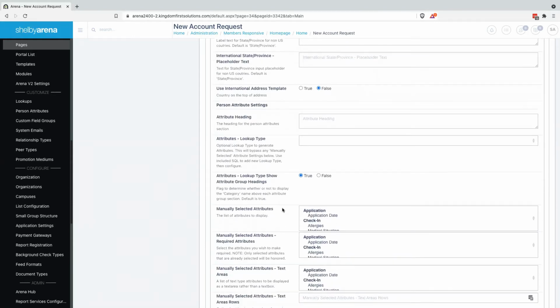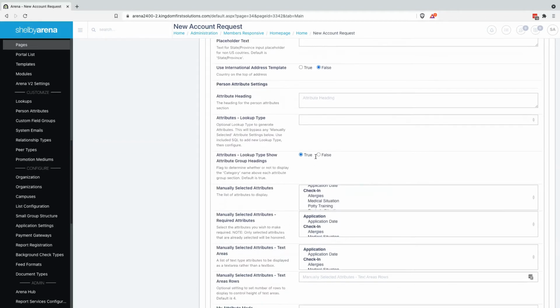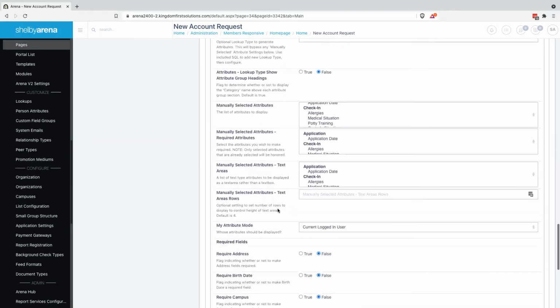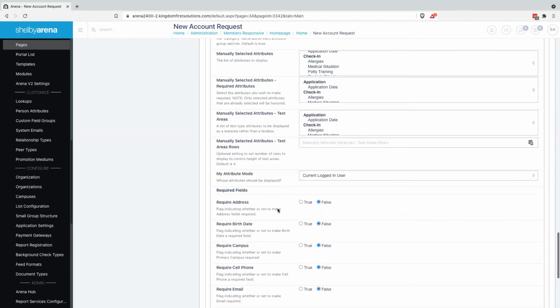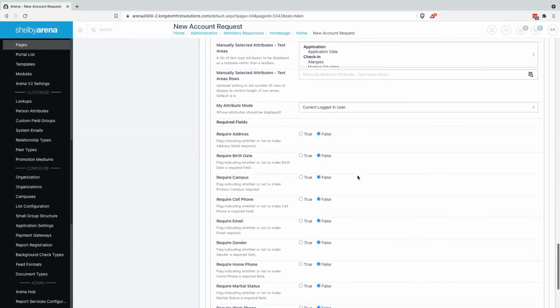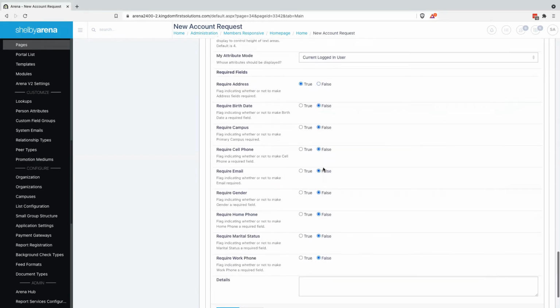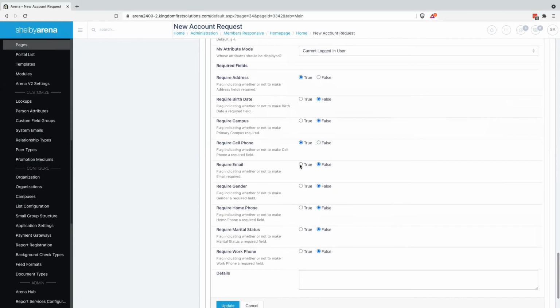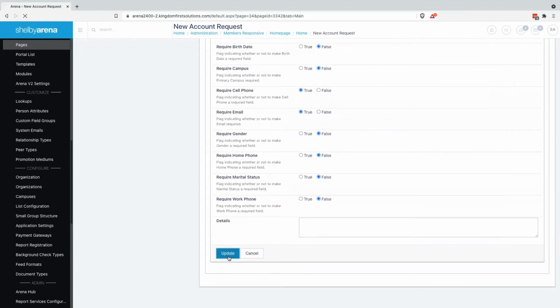And then you can include some person attributes. I'm not going to do any kind of attributes because I just don't want to bring those in right now. Require address. I'm going to say yes to that. And I'm going to say yes to cell phone and email. And I think that's all I'm going to require. And then we're going to update that.